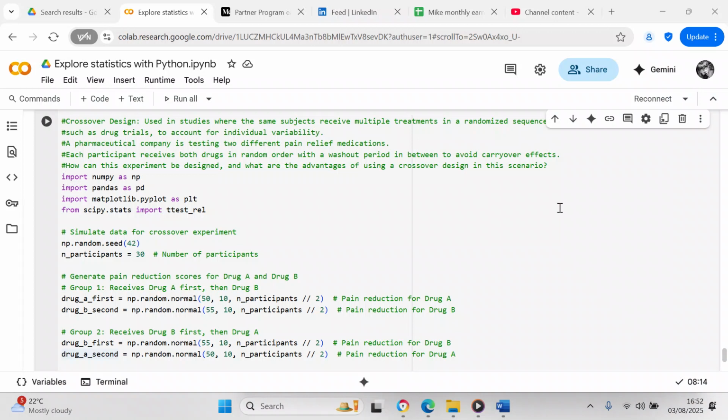A pharmaceutical company is testing two different pain relief medications. Each participant receives both drugs in random order with a washout period in between to avoid carryover effects. How can this experiment be designed, and what are the advantages of using a crossover design in this scenario?